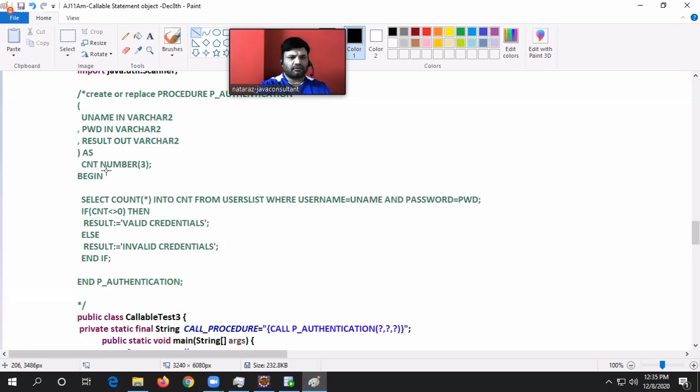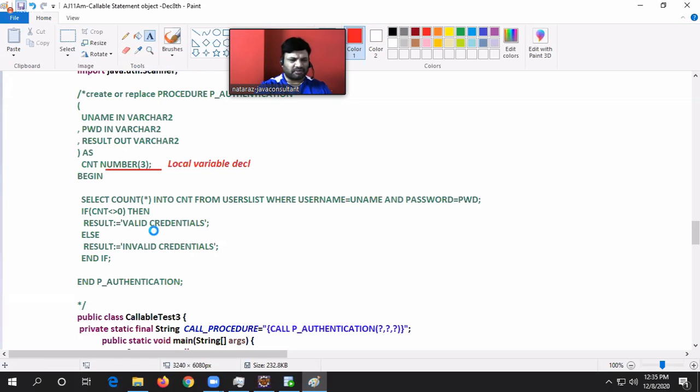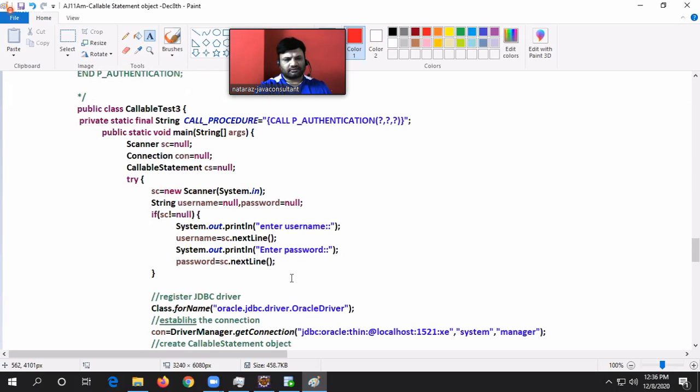This is local variable declaration, guys. This is local variable declaration. Remaining all are normal, guys. If condition and other things.